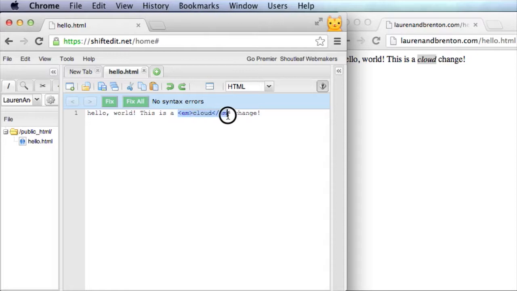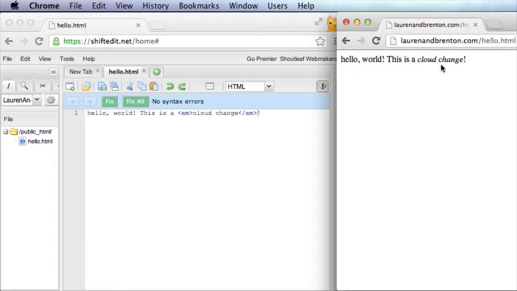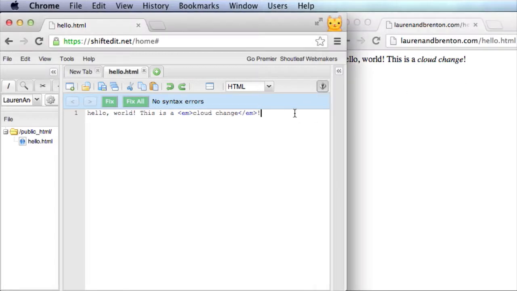So we've written some HTML and you see how this works. The EM goes around the part that is emphasized. So what this is doing is this word cloud is emphasized and everything else is not emphasized. If I wanted two words to be emphasized, I could drag this, cut, paste, and save. And now both of those words are emphasized. This is a cloud change. So both are emphasized. And let me go ahead and show you another tag.